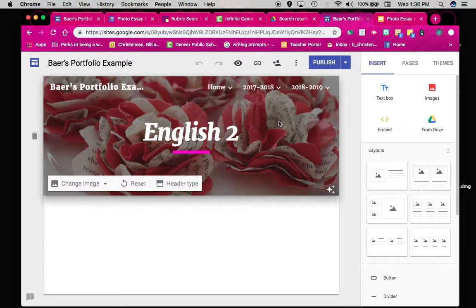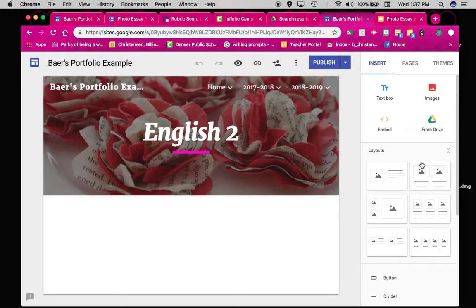So open up your English 2 page. Then you're going to just really quickly insert a few things and you'll be done. What's really cool this year about Google Classroom is there's some new options. Like if you look over here, you'll see a layout section. You can choose different layouts for your artifacts.